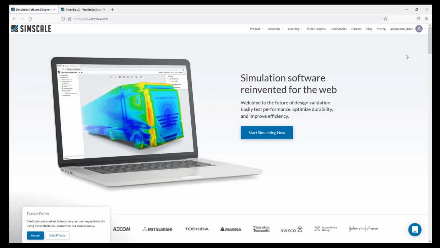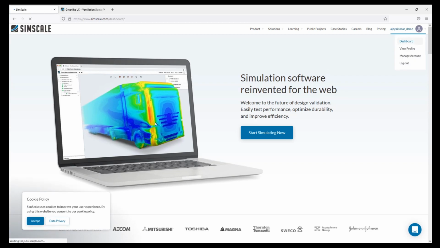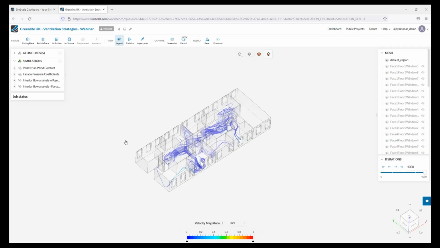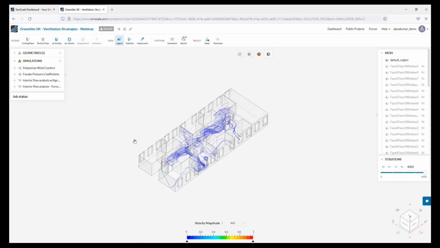You can simply jump onto simscale.com, get into your dashboard, and then start simulating from that point on. We'll take a quick look at how these simulations are set up within SimScale, but any details in specific can be answered in the question and answer section.